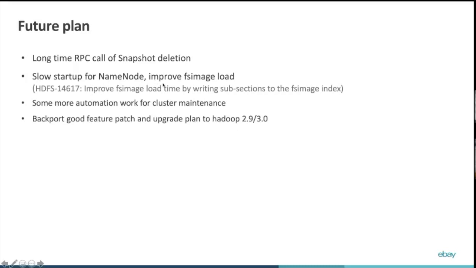And the second one is the slow startup of the NameNode. If the NameNode has a large metadata space, it will take a few hours to start up. But in the community, there is a very good solution now. It adds the subsection index right into the FS image. Then it can support parallel loading, and it greatly speeds up the NameNode loading. And we are considering backporting this change to our version.